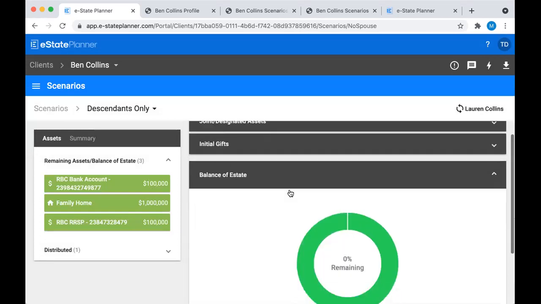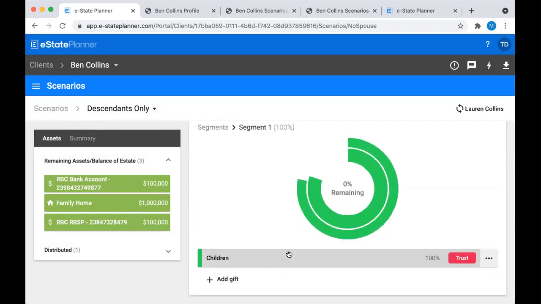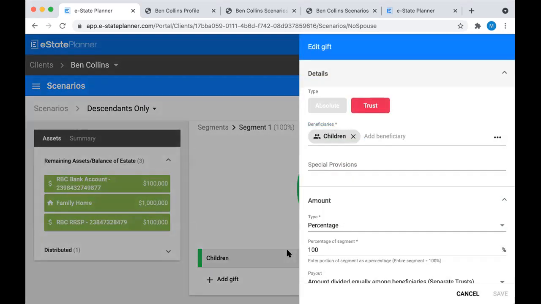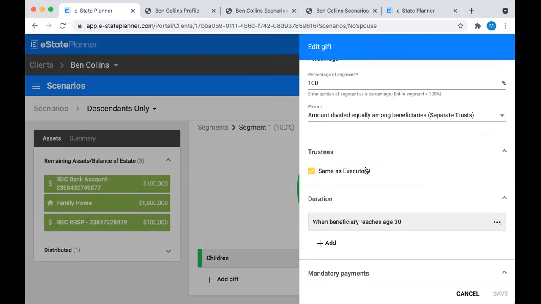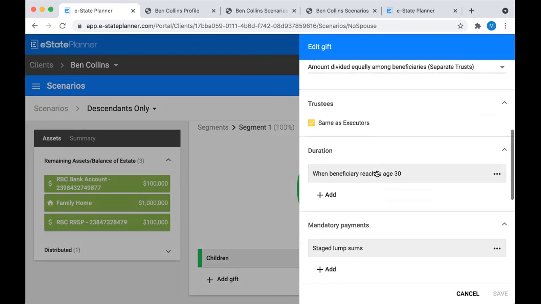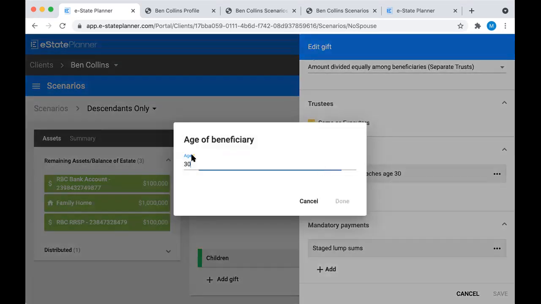Then for the balance of the estate, it's created this two-stage trust, but I'm going to want to make changes. So the trustee is the same as the executors, that's fine, but I don't want it to be to when the beneficiary reaches age 30. I want it to be to when they reach age 25.